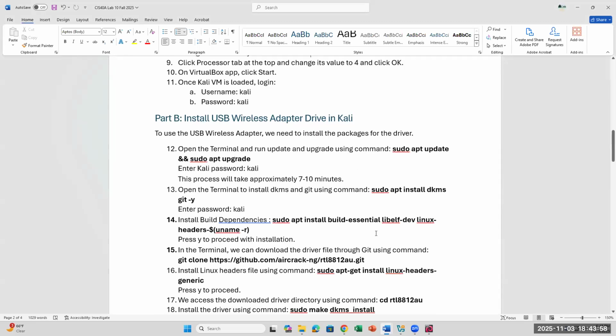The first thing that you should always do in using a Linux system is to make sure that you do an update and upgrade as possible, especially for this one, because when you're working with a driver, it uses a certain version of the kernel for the OS. So we want to make sure.